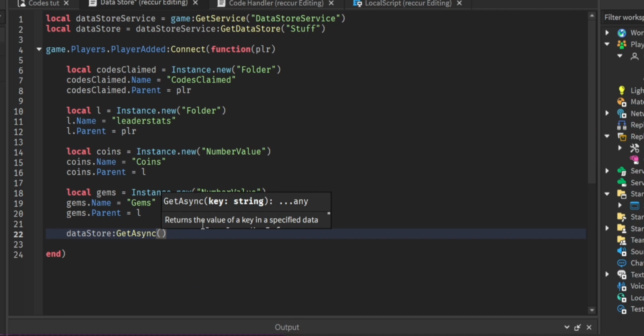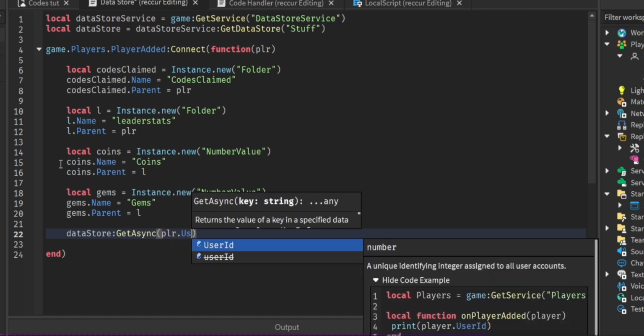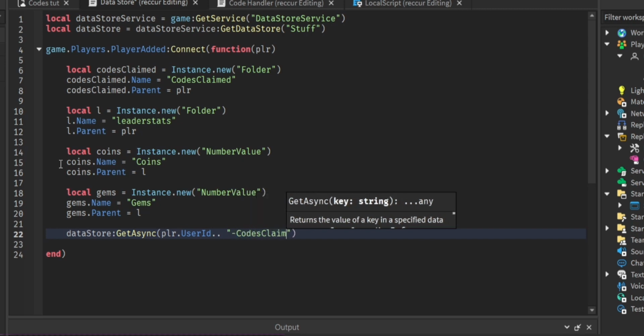This basically loads the saved data from the player when they load into the game. They use the player's user ID, so let's do player.UserId. And then we can concatenate this with a string. So if we're going to save a specific item, let's do, for the codes claimed, dash codes claimed.